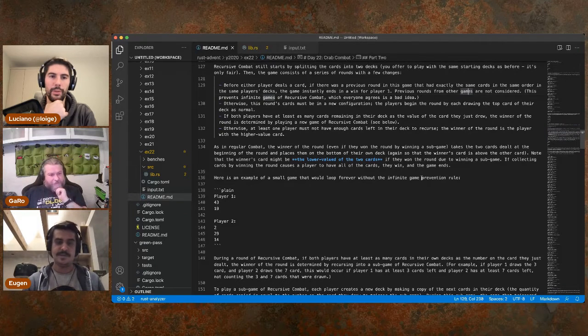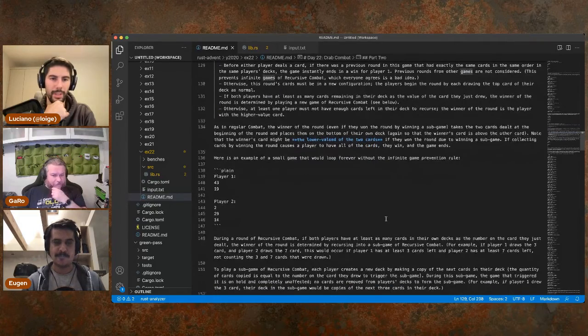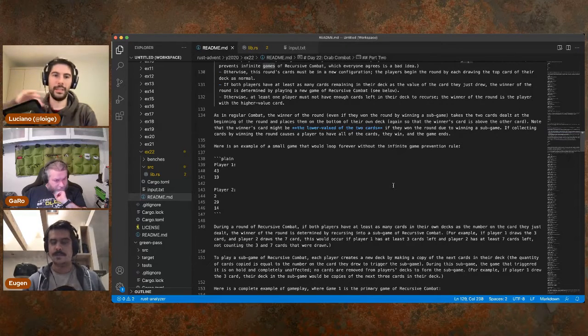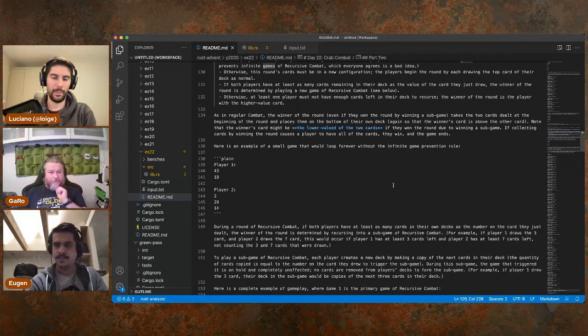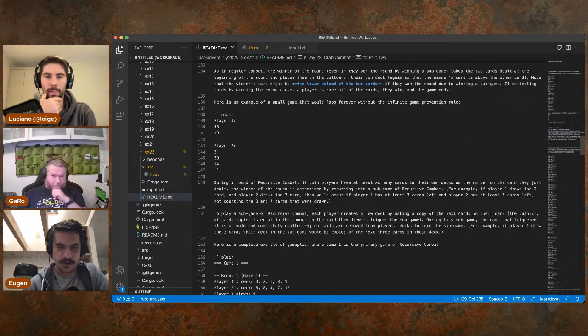Exactly. So I suppose we can visualize that as if there are the conditions for a recursion. It's like you are taking a snapshot of the current game, so the decks and the cards on the table. You start inside the recursive game, and then whoever is winning that recursive game, you come back and the winner collects the two cards and you continue with the previous game, right? Exactly, yeah.